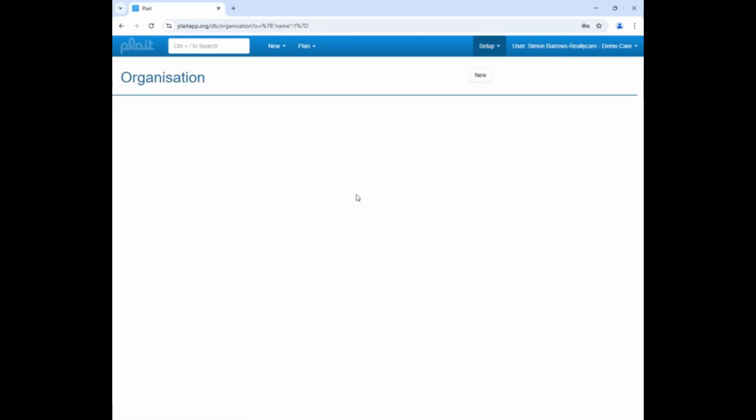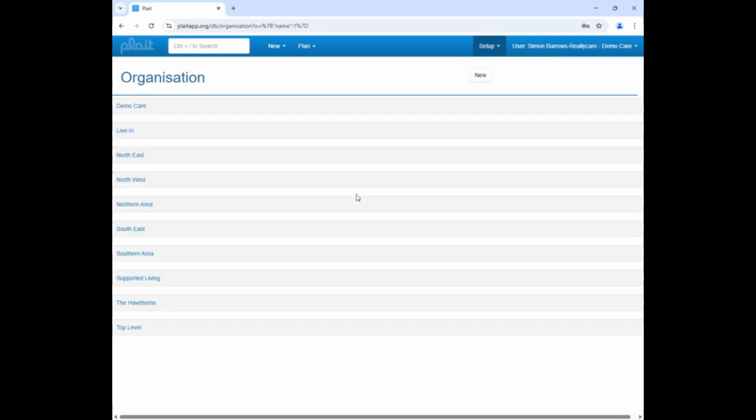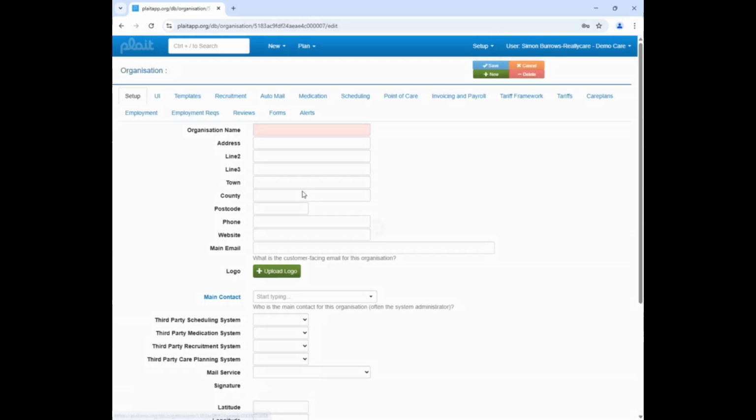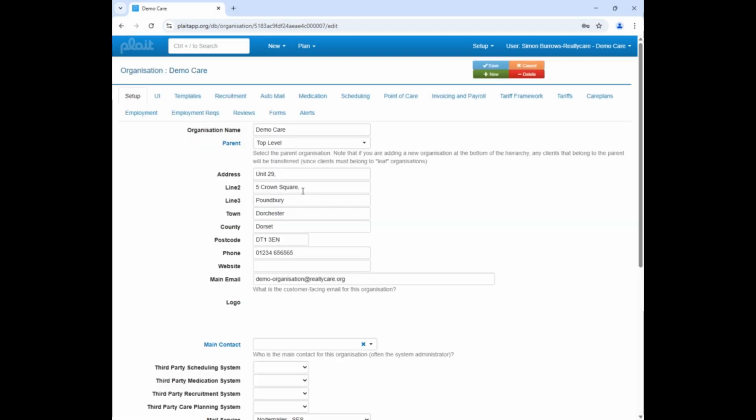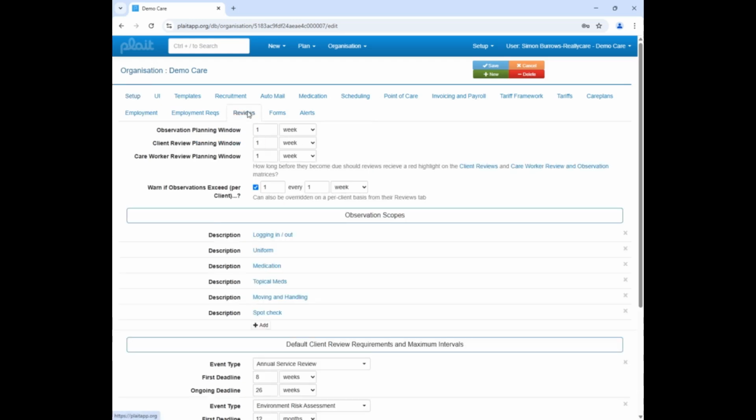In most cases, your care workers will be reviewed on a regular basis, every 6 weeks, every 3 months, perhaps annually. If you would like Platt to remind your team when care worker reviews should be scheduled, you will need to tell it how frequently each type of review should be taking place. To do this, go to the relevant organization and click on the Reviews tab.